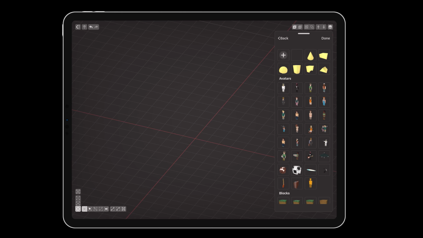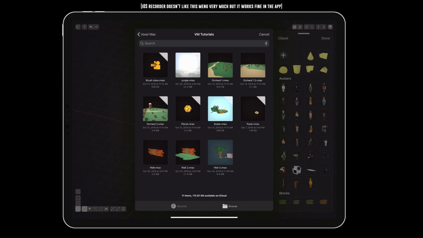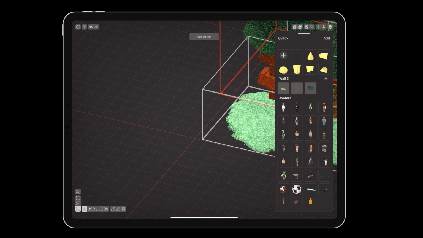Pressing the plus will allow you to load any Voxel Max file, which will generate a new prefab section and fill it with one of every unique object in the scene. Tap as many assets as you want, then add to load them into your project.